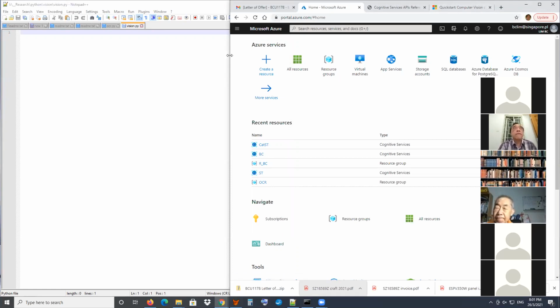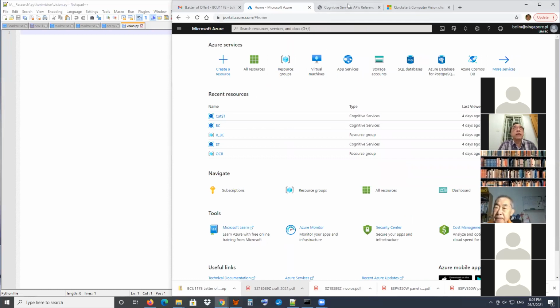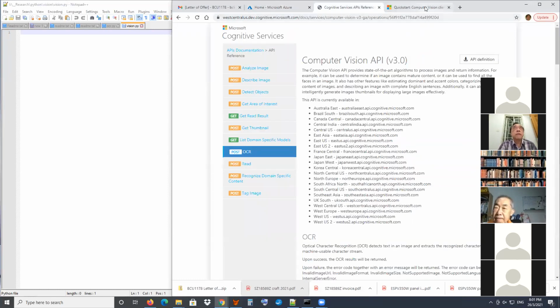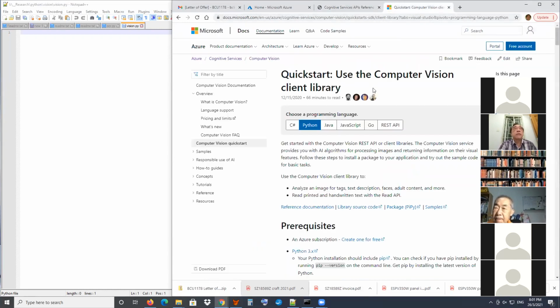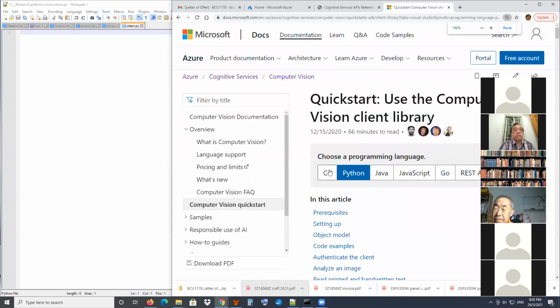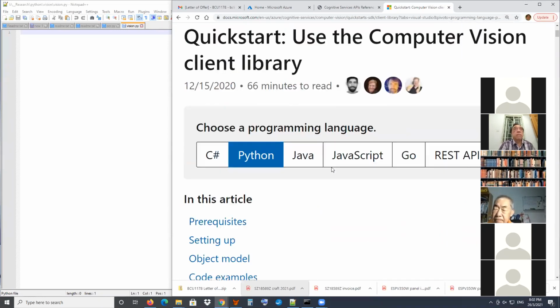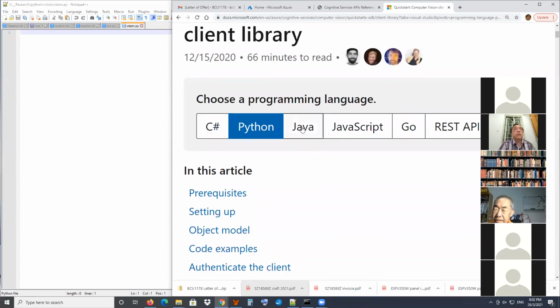I have all these resources and I come to this page, under documentation, the quick start. They have this. You can choose your programming language. You can choose C#, Python, Java, JavaScript, Go, REST API. So I just choose Python for demo purpose.